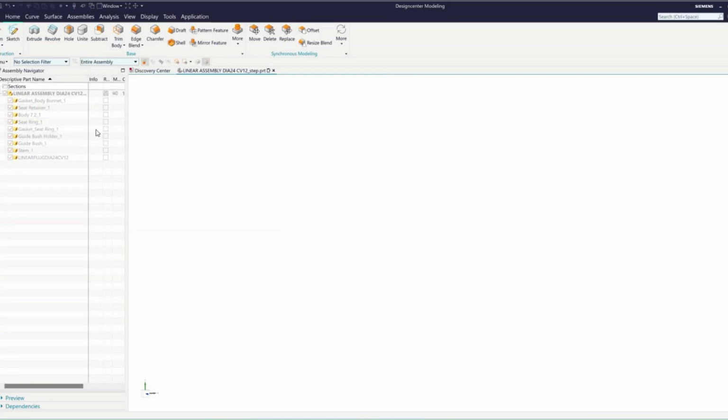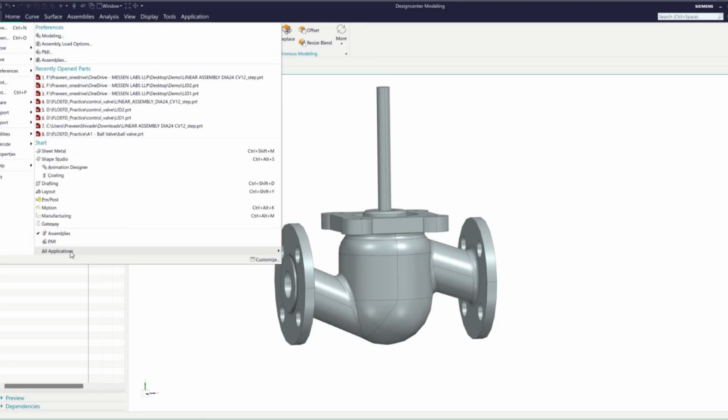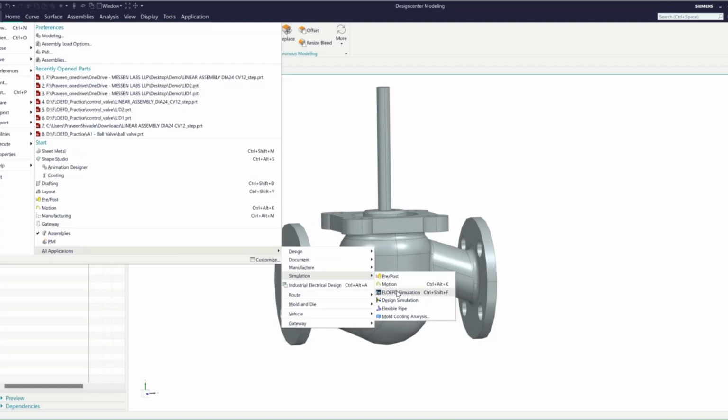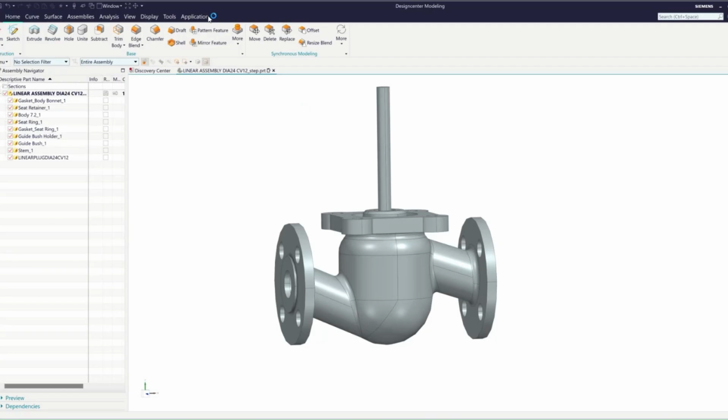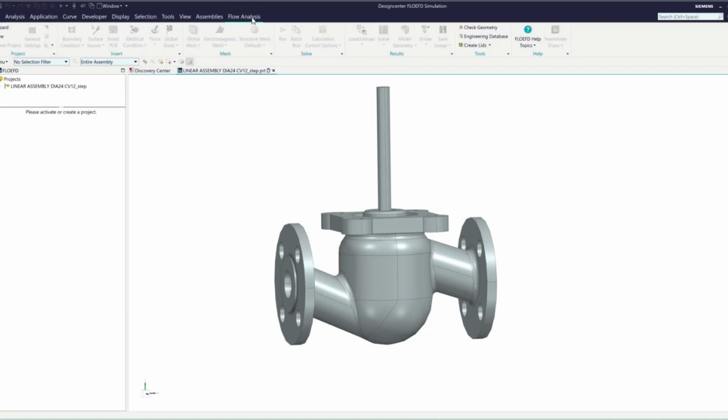So once your design is complete, the way how you can launch the FloEFD in the background is go to the file here, all applications, simulation, and just click on FloEFD simulation. The moment you click on this, a separate ribbon appears here, that is flow analysis, and all these options which are related to the simulation. So once you activate this project, all these options will be activated, and you can make use of these options for running the simulation. So before heading into the simulation, let me show you in detail how this model is.